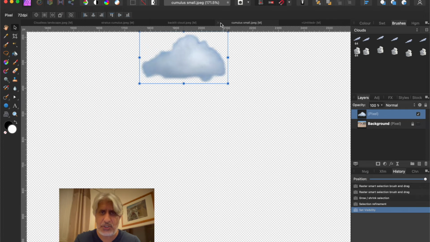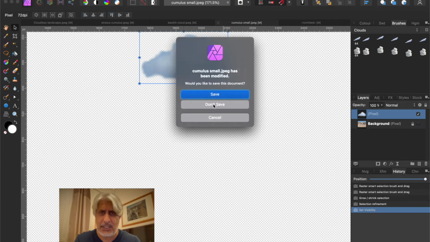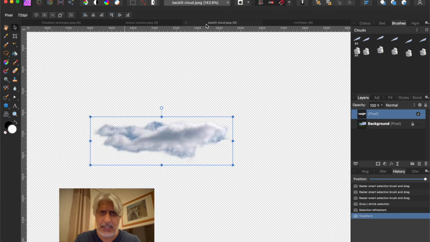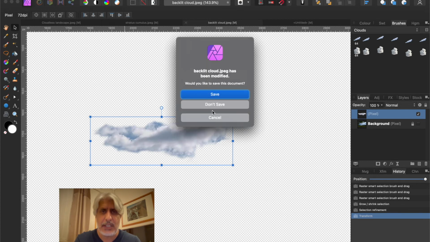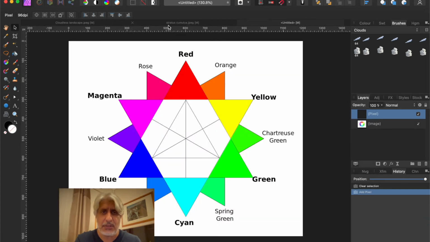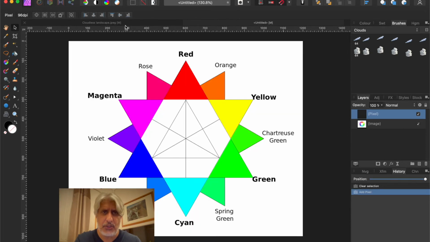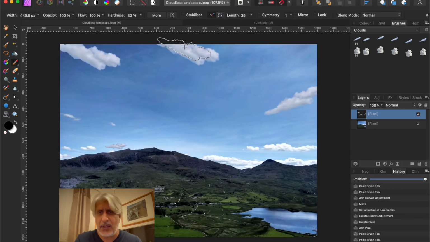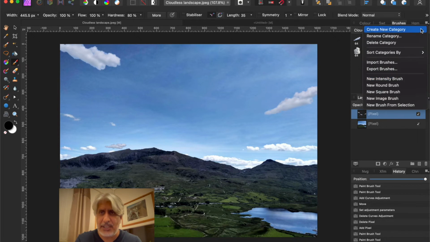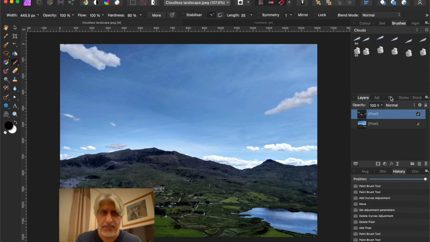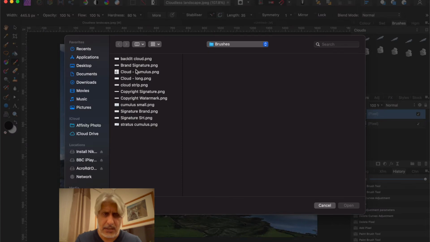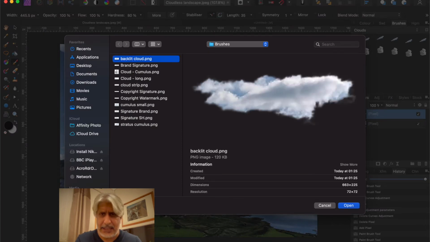So we can now shut these images down. Don't need those anymore. Don't need that one. Shut that one down just to stop the confusion later on. We don't need that image open anymore. So really all we want is that image there. Okay, so we want to import those two new image brushes. So the hamburger symbol, when you're on the brushes palette, new image brush, and backlit cloud. Let's do the backlit cloud first.